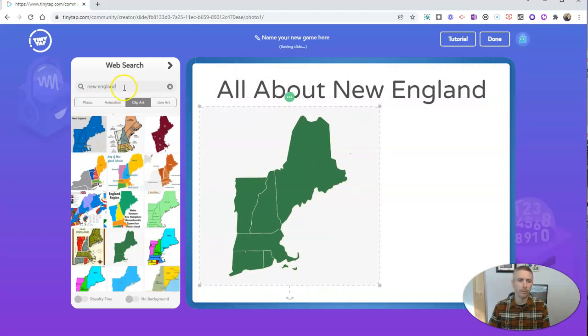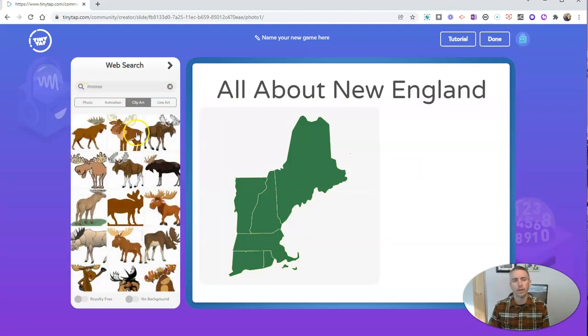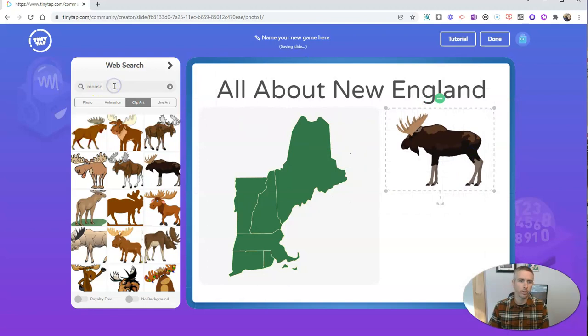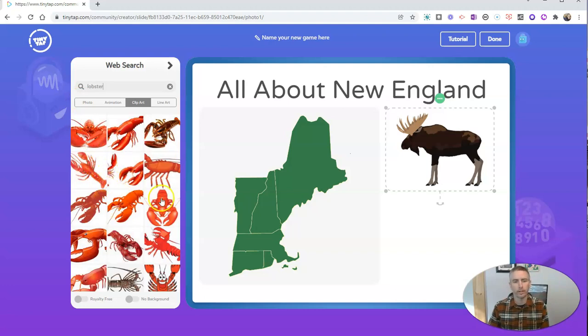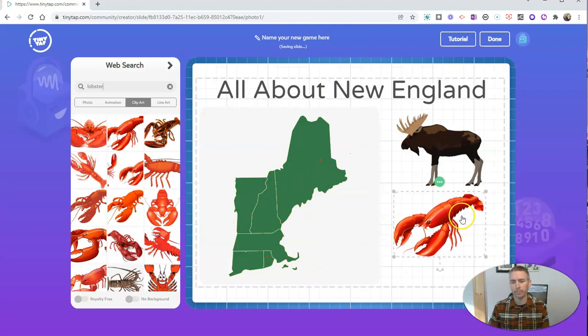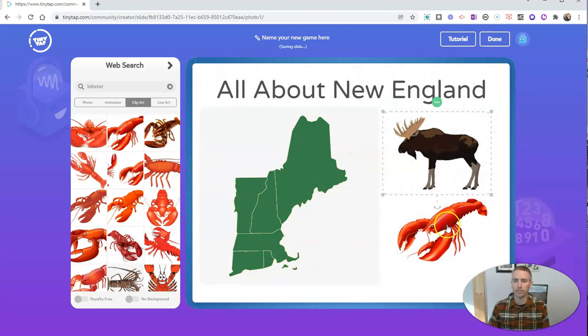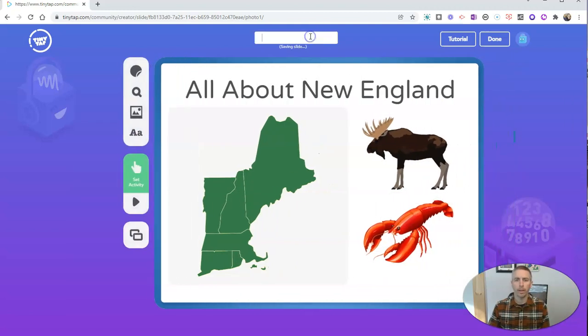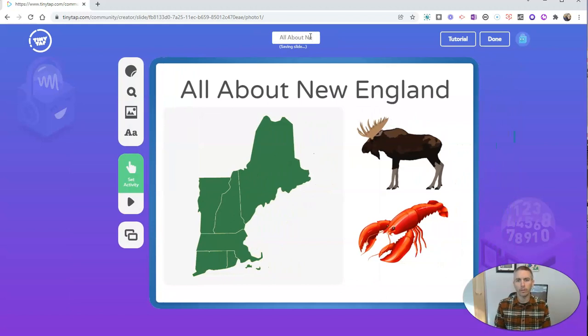And now let's put in some other images here. I want to put a picture of a moose. Again, I'm just using clip art, so I'm going to use this moose picture and maybe a picture of, let's say, a lobster. And so let's add in a lobster picture. There we go. We'll use that one. Well, that's a big lobster. Let's make that a little bit smaller, and we'll put it right there. Okay. So we're going to have our moose and our lobster walk into New England. And our game is called All About New England. So far, I have created my title slide for the game.